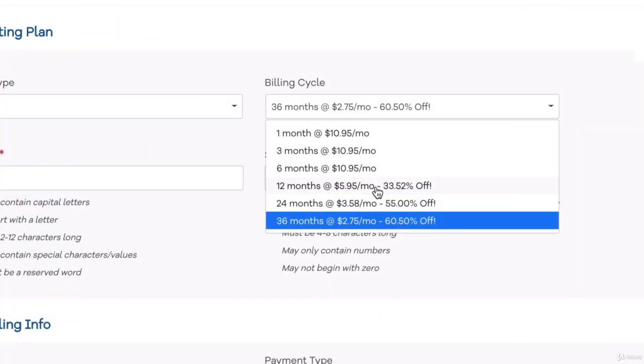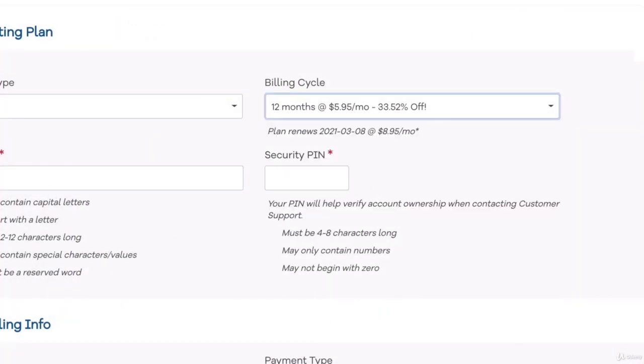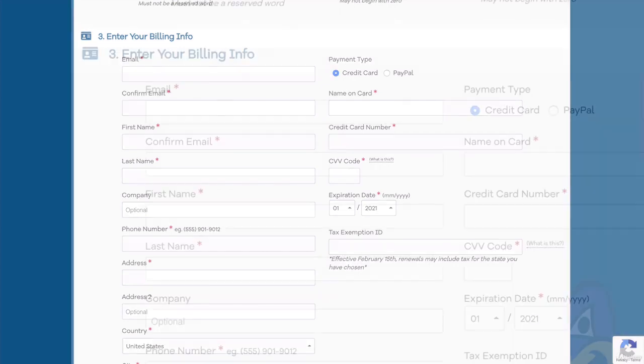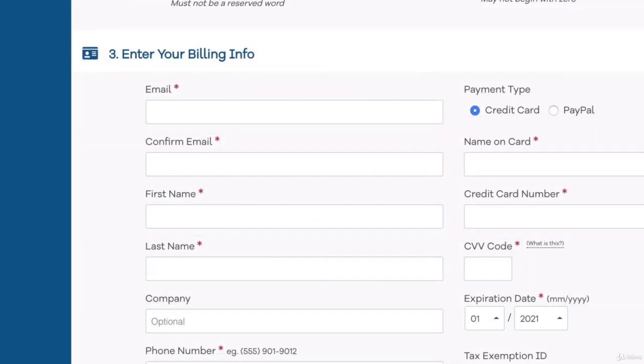Next, enter in billing information here and make sure you use an email address you can access as HostGator will email you with your login details afterward. Next, you'll see it's added on extras here. You want to uncheck these as you don't need them.